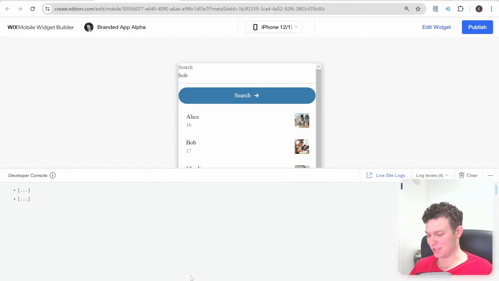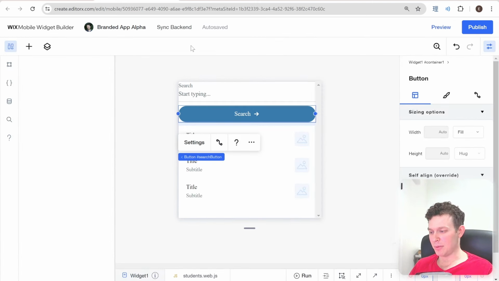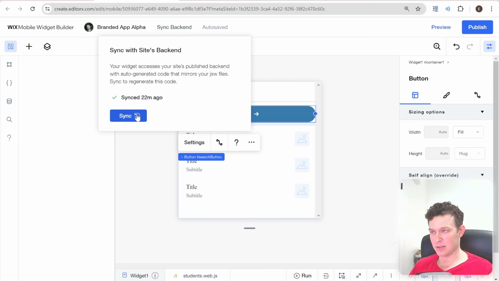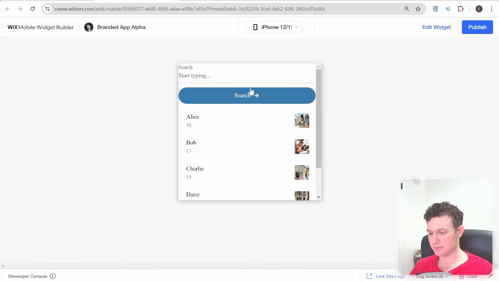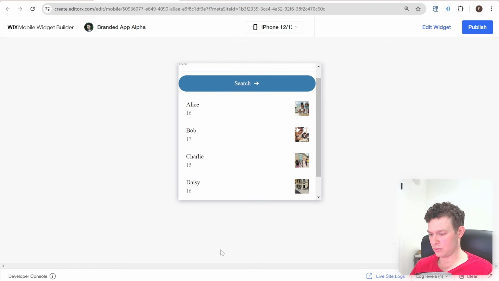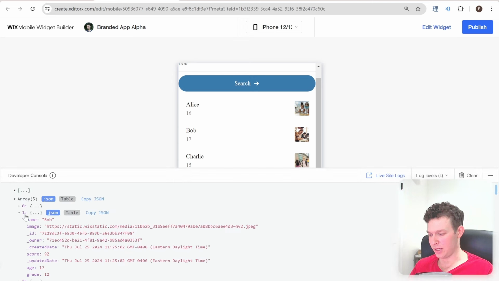Doesn't look like much happened. So what I'm going to do here is go to edit widget. I'm going to try and sync the backend again. So I'm going to go here, backend sync. And now let's try preview mode again. So let's see if that helped. So I'm going to search here for Bob, and I'm going to click search. And that still came back with the full array here.